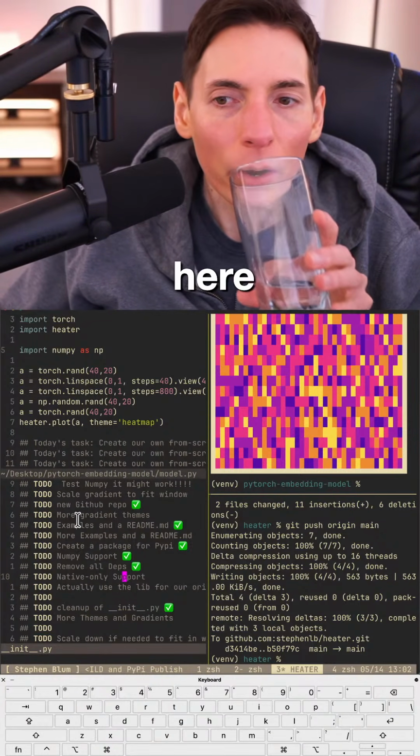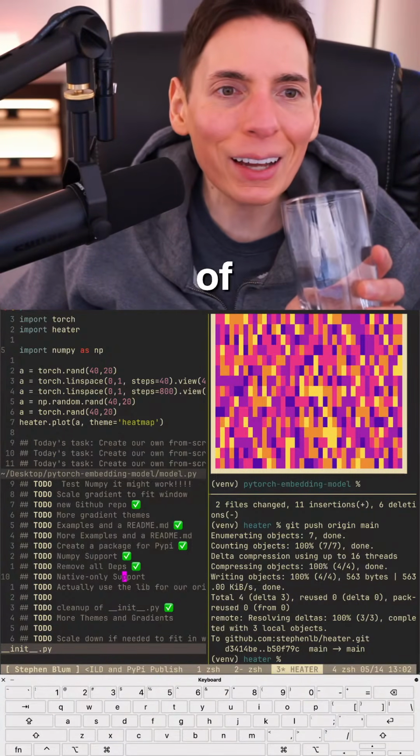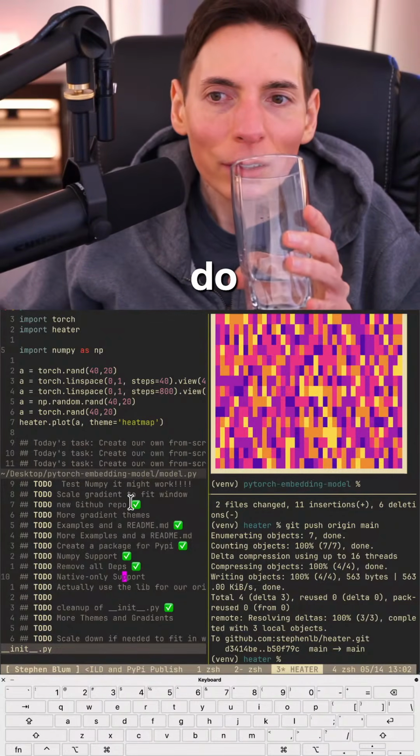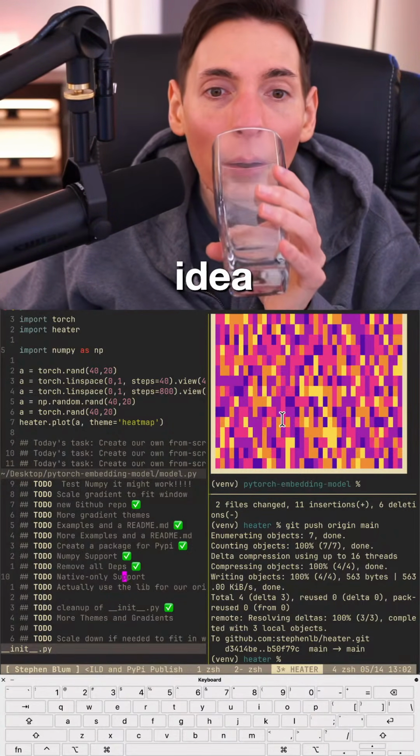All right, where are we at here? We've got about 20 minutes, you guys. Plenty of time. Let's update our model and start visualizing our model. I think that sounds like a good idea.